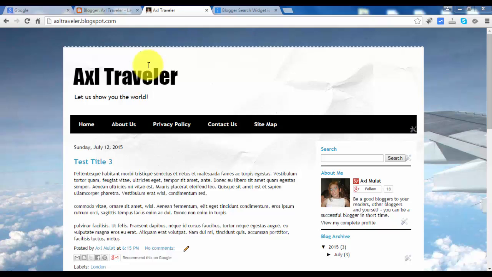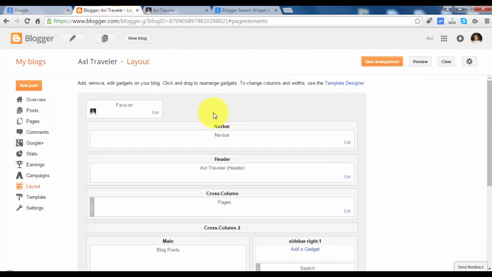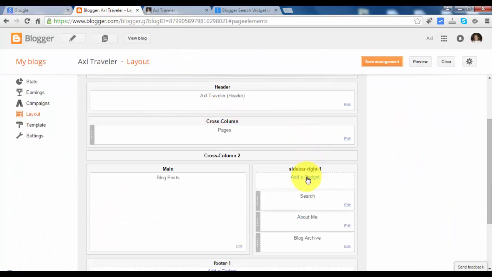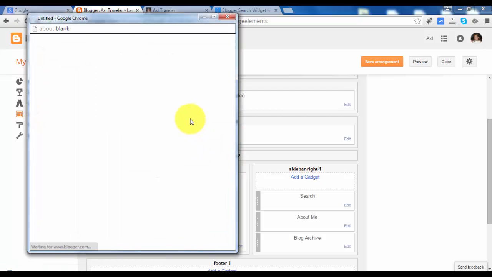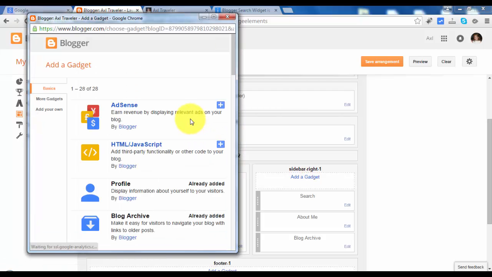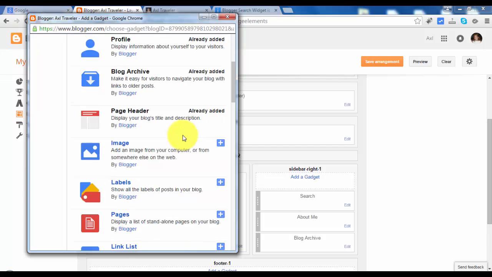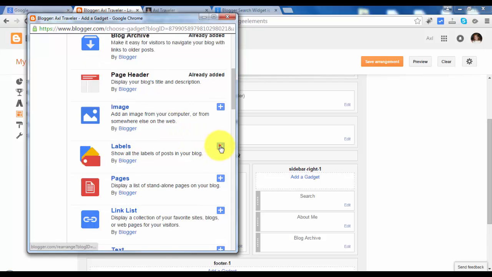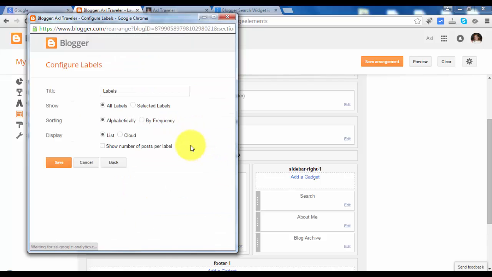In this video we'll add the useful widgets in our blog: categories and popular posts. So let's switch back to layout settings and add a new gadget. Let's find the categories or labels. So let's add this.